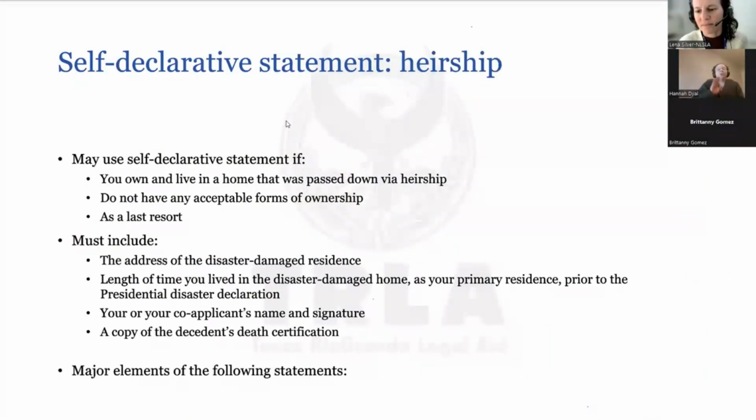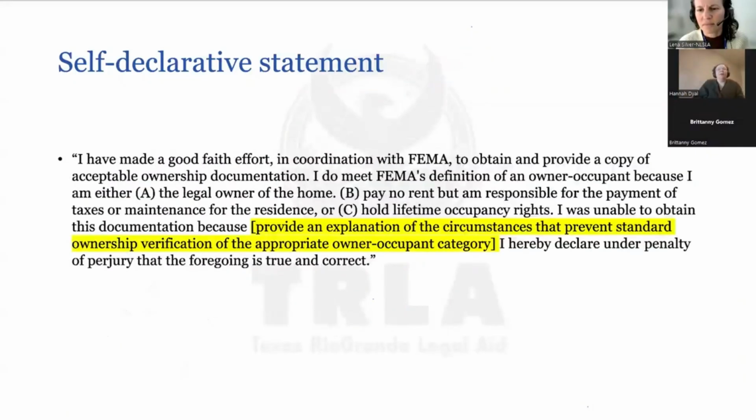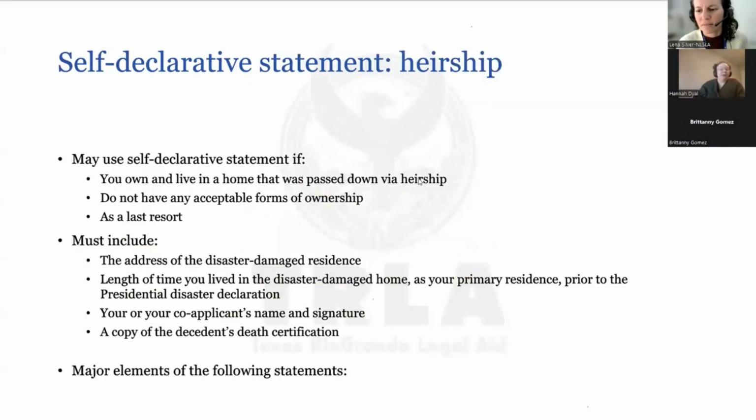Okay, so you can also use this self-declarative statement for heirship. So this is huge. If the disaster survivor owns the home and lives in it, but they only own a portion of the home because it was passed down via heirship, and they don't have any acceptable forms of ownership, this is really, really big. They can do a self-declarative statement as a last resort.